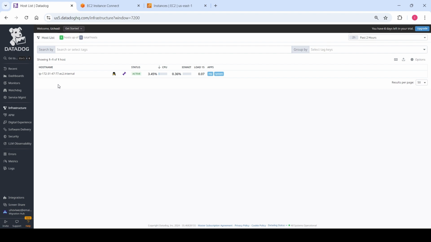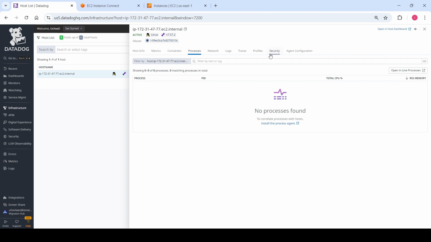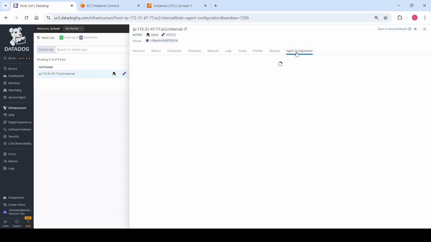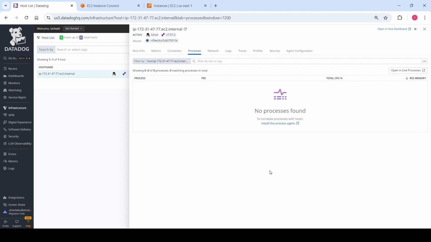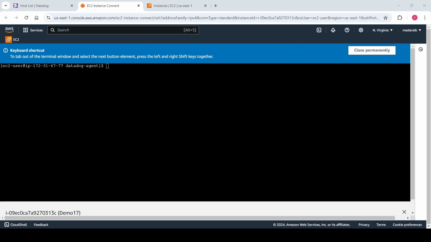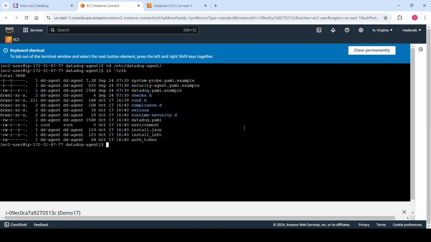One quick thing you can do is go inside the instance and look at the agent configuration, and you don't see anything related to process, and obviously it has resulted in no process details being visible here as well. Okay, now I'm here, so let's go into the Datadog install location and try to see this agent configuration.